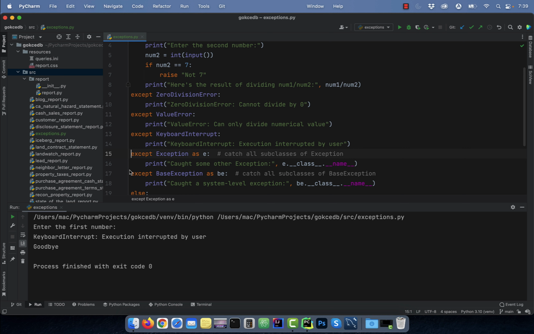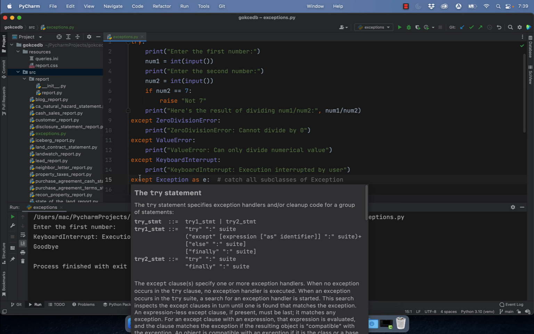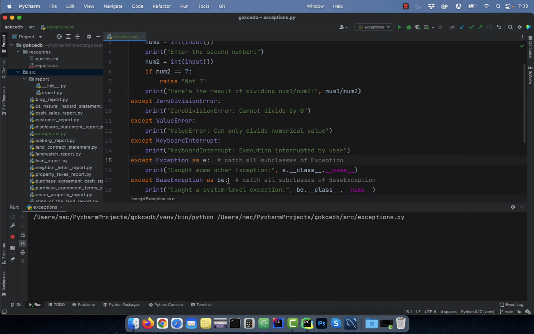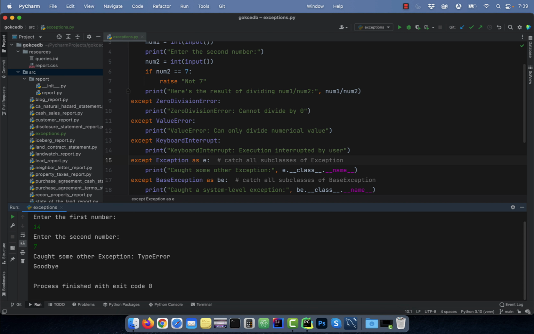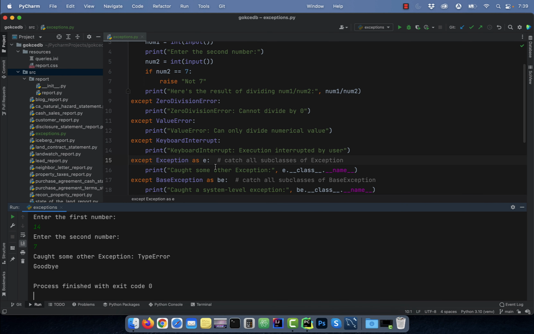If we go back to line 7, you'll see that I'm using the raise keyword to raise an exception if num2 is equal to 7. Let's see what happens when I input 7 as the second number. Looks like we caught the TypeError exception in this generic exception block. Note the Exception block catches all the subclasses of the Exception class.